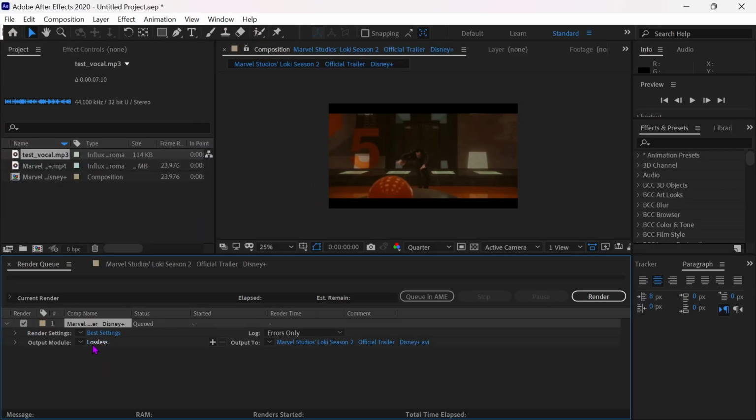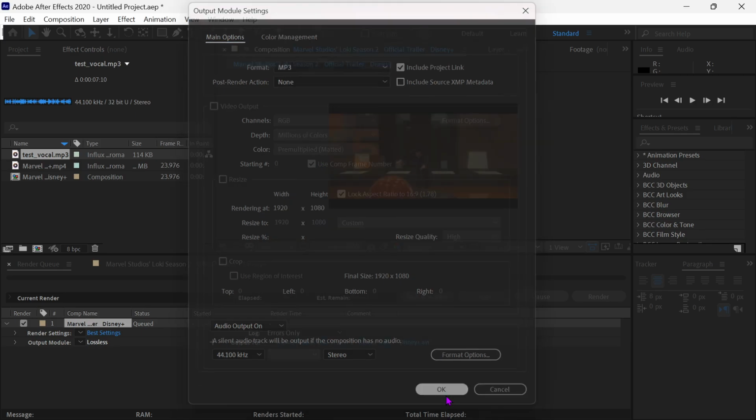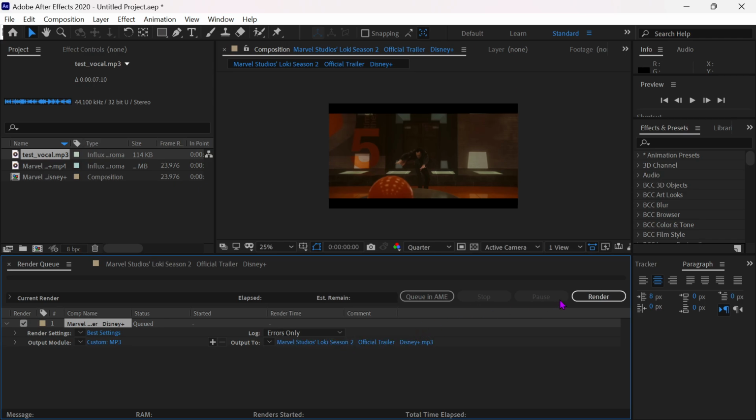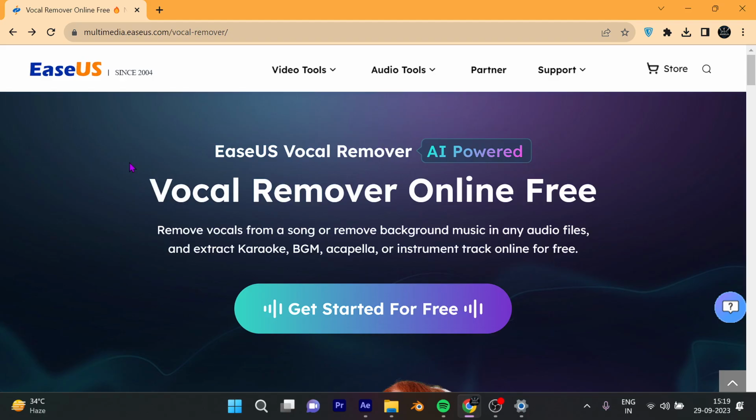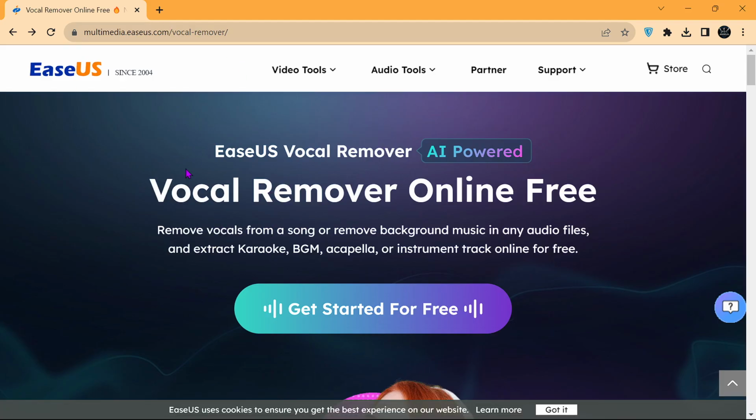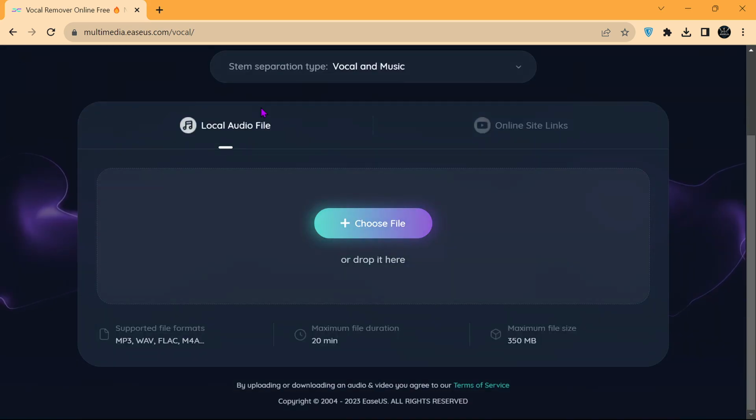Firstly, export your clip in MP3 format. You can do this from your PC or mobile phone. Now open this website by EaseUS, link in description. Drag and drop your audio file here.